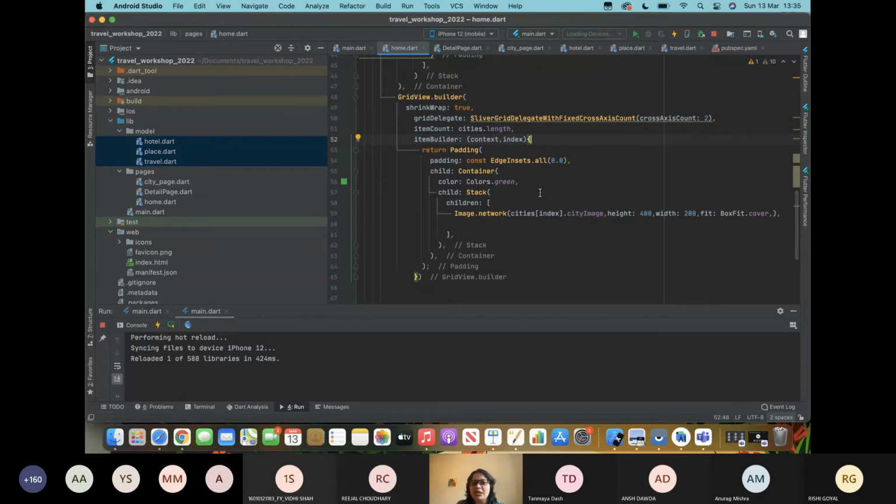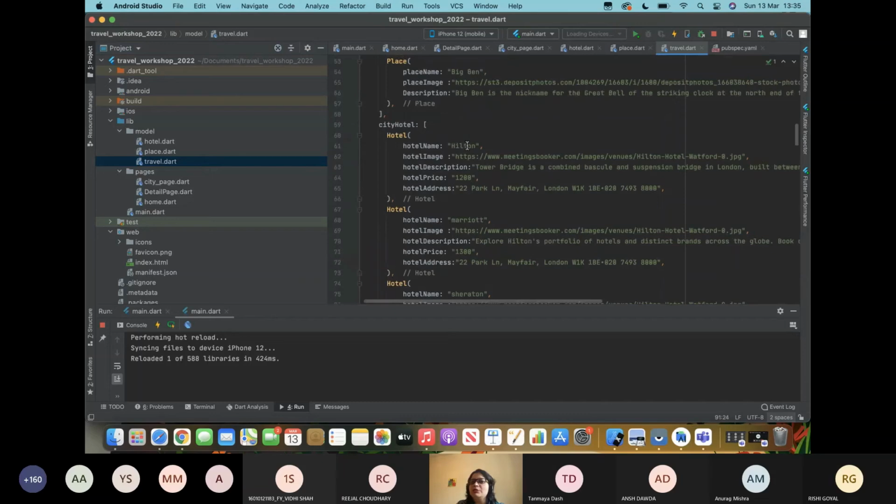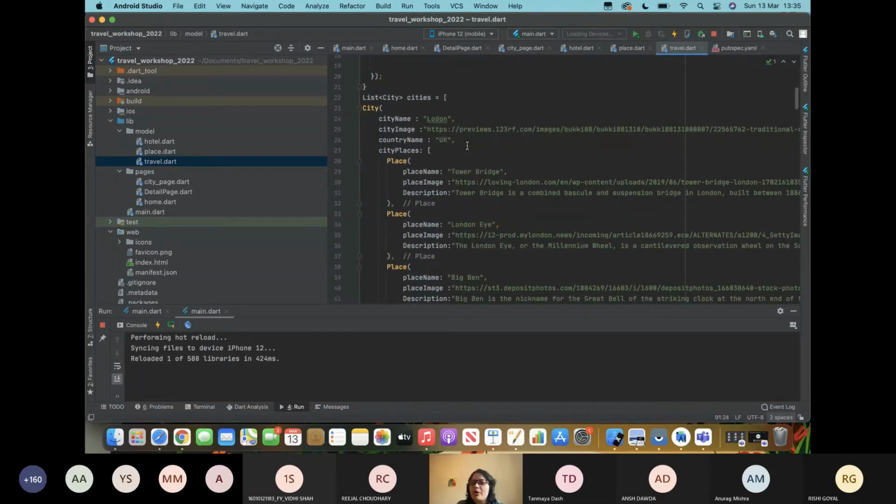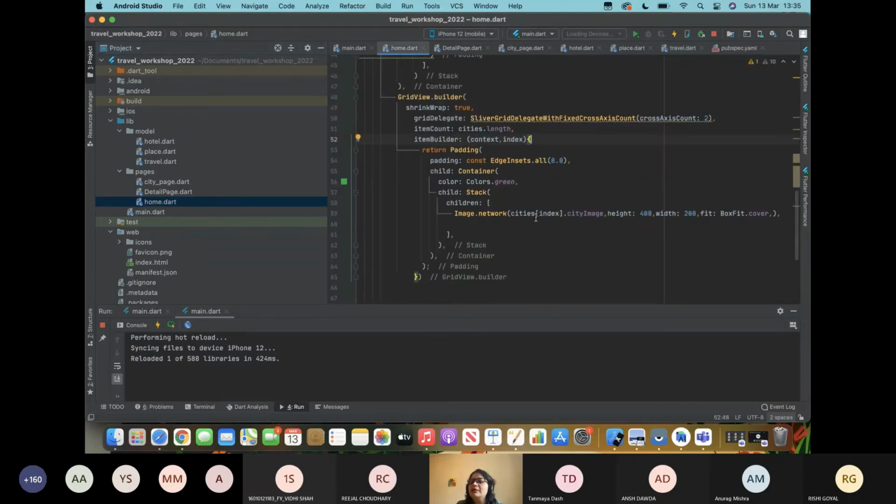You just need to add the new cities or new hotels or new places inside your model class. You don't need to do anything on the UI side. Basically, this is how you can connect with the page here inside the UI.